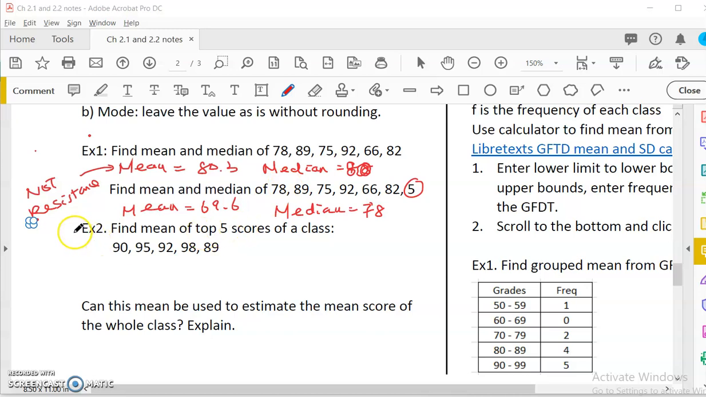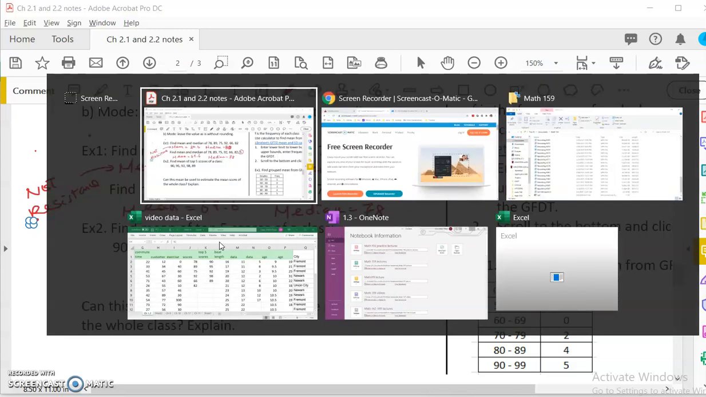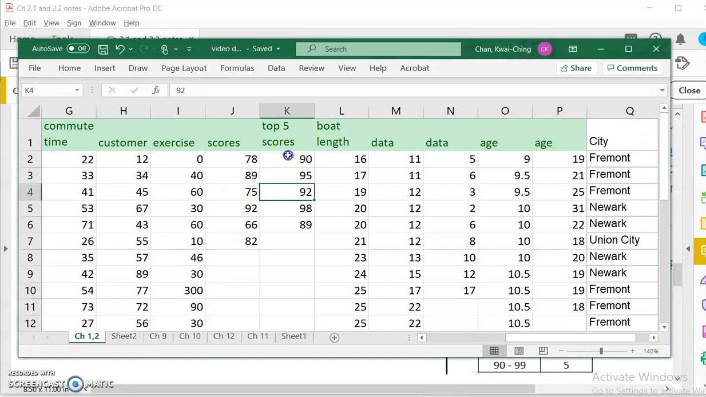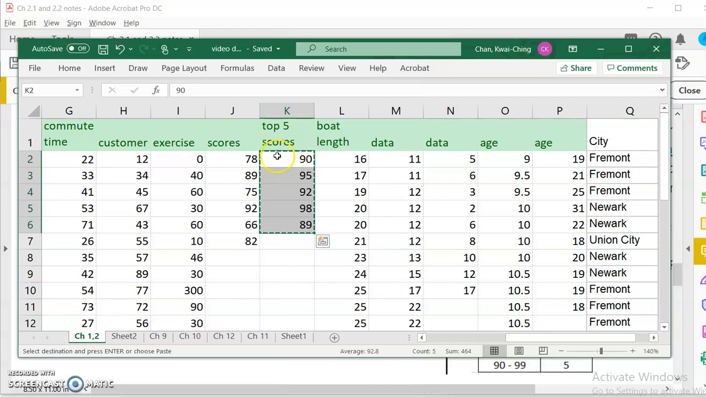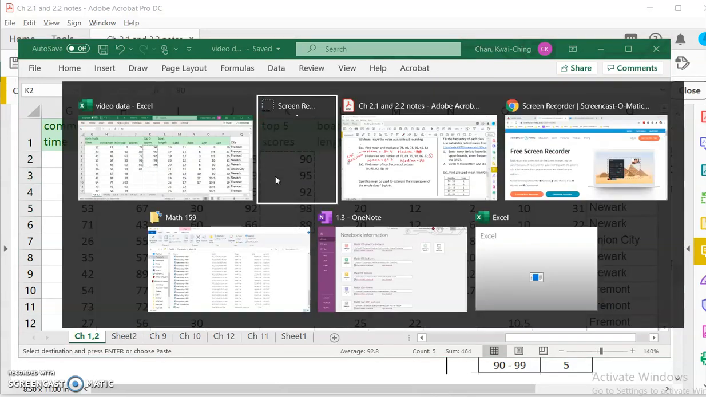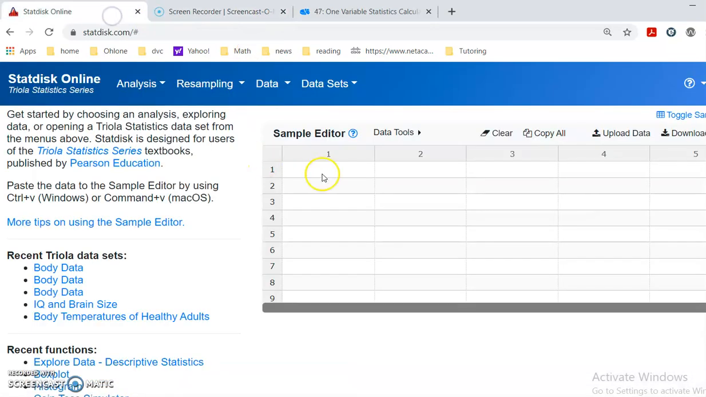The second example that I'm going to do is find the mean of the top 5 scores of a class. A class has a lot of grades, and these are the top 5 scores, and I just want to find the mean of the top 5 scores. In this case, I'm not going to use the LibreText one variable calculator. I'm going to use this. Because I have typed the data into a column, I copy the top 5 scores from my column and paste them into this empty one.